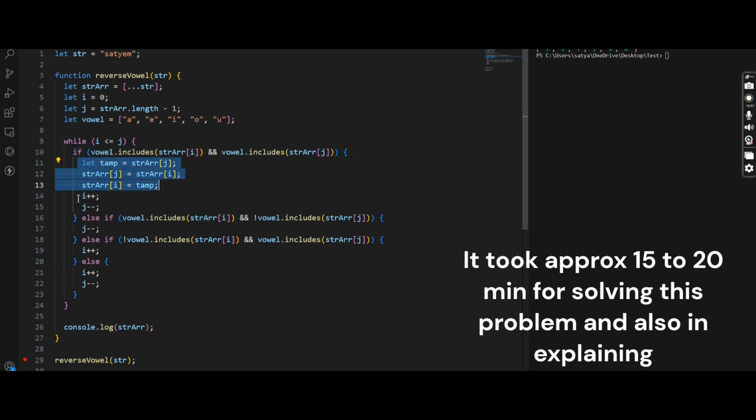When the swap is successful, the left pointer moves one step to the forward side and the last pointer moves to the backward side. That means i plus plus and j minus minus.